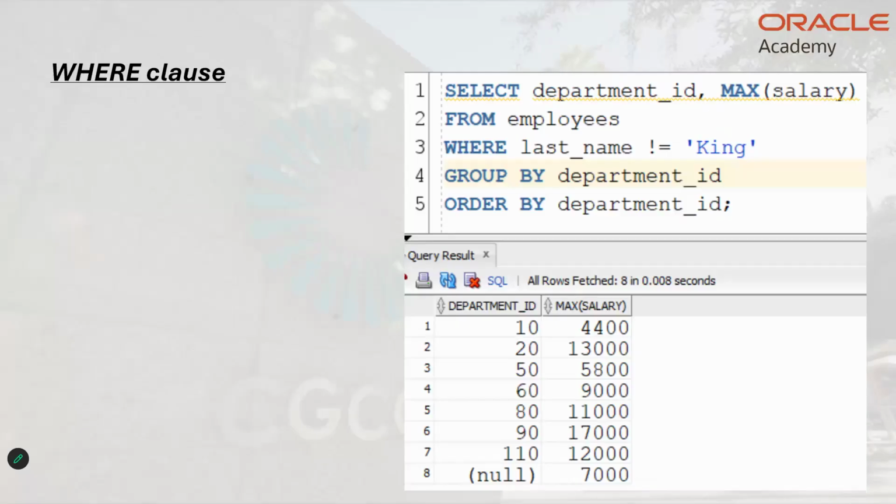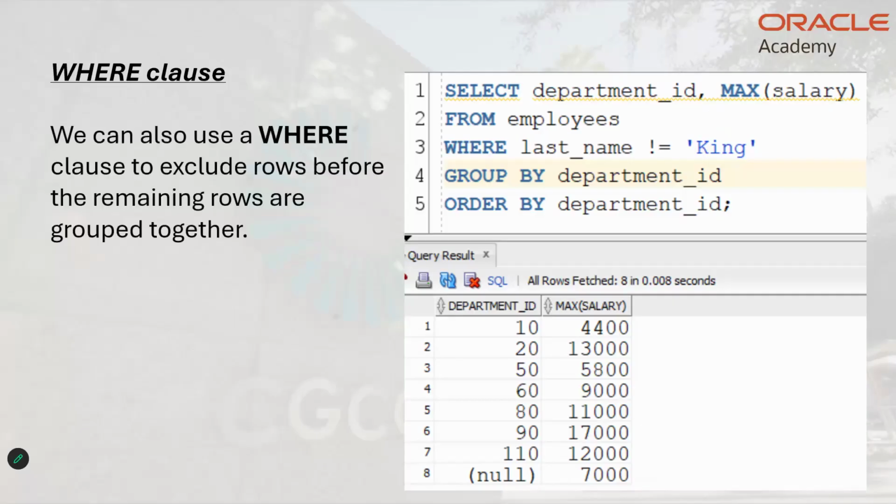All right, another query. Select department ID, max salary from employees where last name is not equal to king. So basically, we want everyone that's not the CEO. Group by department ID. Now, why am I doing this? We can also use a where clause to exclude rows as normal, filtering. Even though we can't use a group function in the where clause, we can still use the where clause for filtering. I'm pretty sure we arrived at that conclusion. And that does not impact your group by or order by.